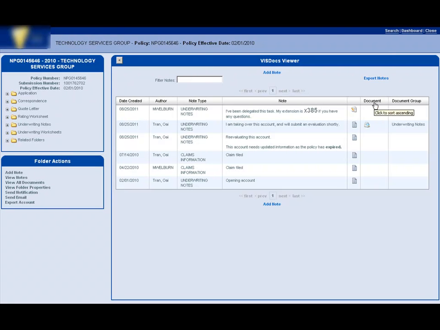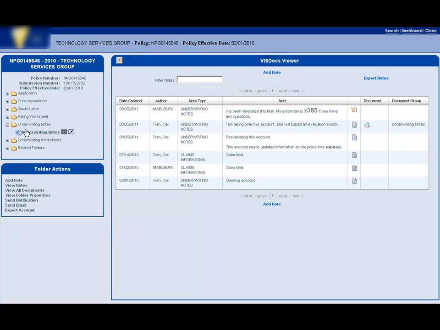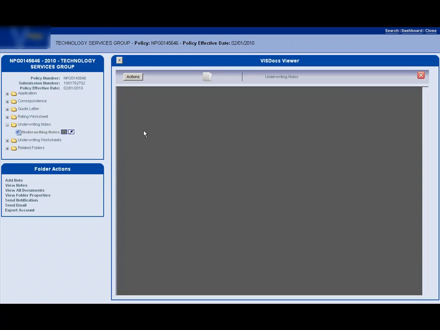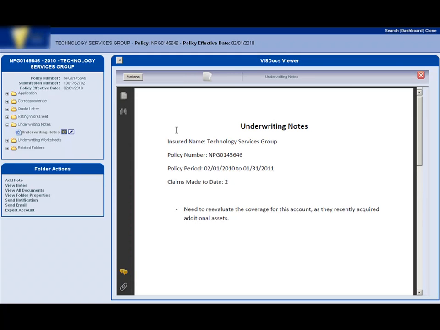Now additionally, what I'd like to do is take a look at this same underwriting note page that was created. I just want to double check what's on here since I'm going to be evaluating this account now. I can see when the previous policy period was and a note about the account.